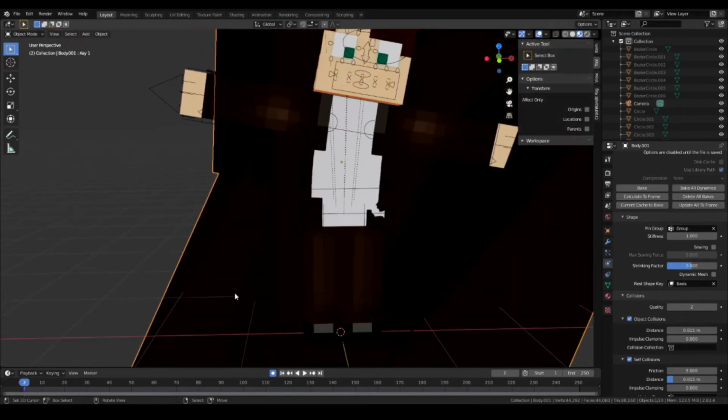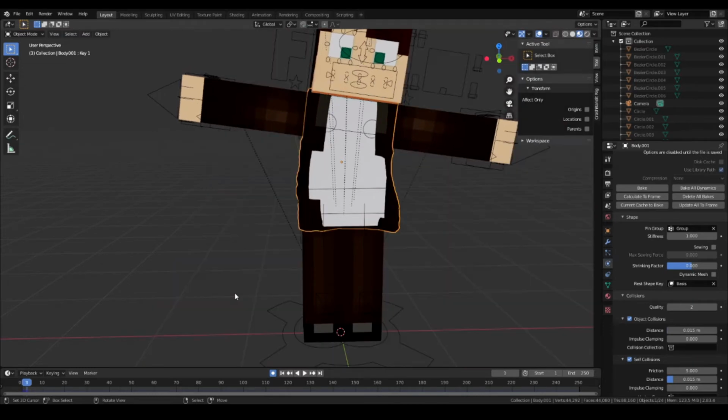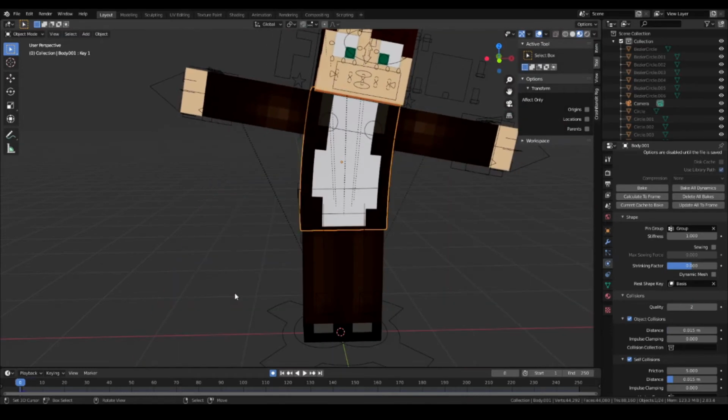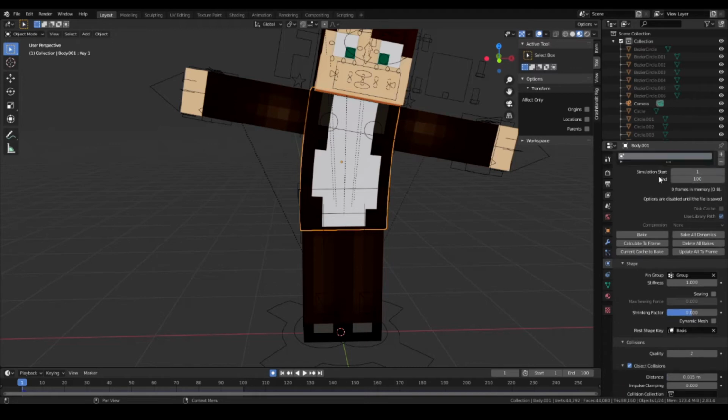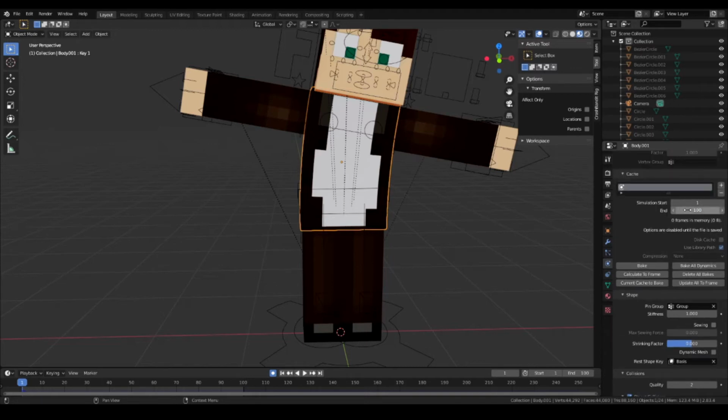If for some reason it did that, I don't know why. But one thing that can actually help it run smoother is once you've finished it, you go here and you change the end frame to whatever it is. I'm going to change it to 100 so it doesn't have to take as long. And then you change the simulation start and simulation end to whatever frame it began and ended. And then you do bake all dynamics.